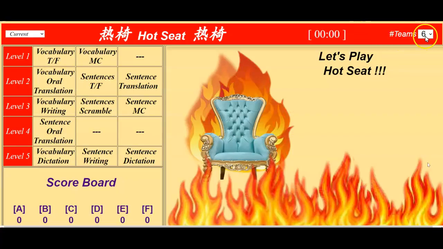Hot seat page. You can choose the teams that you want to have. It really depends on how many students show up on that day. It can be as few as 2 or as many as 5. I don't recommend 6, but if you have a super large class like 30, then you don't want to go beyond 5 seats for each team.